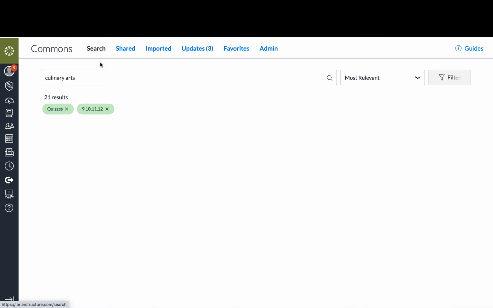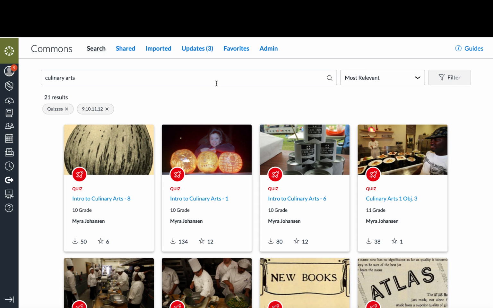So I would highly recommend looking at this Commons in your content area for different resources, because there's no reason to recreate the wheel when there are some amazing resources out there that we can use.